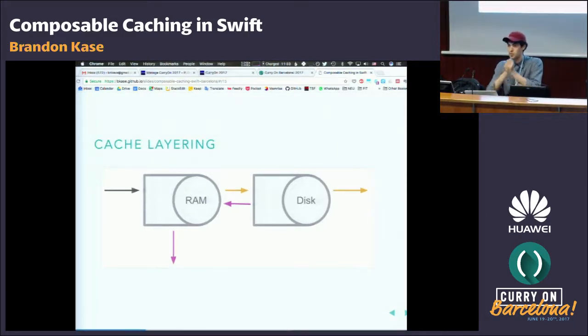So a key comes in, we check RAM. If it's there, we return the value. That's the violet arrows in this diagram. If it's not there, you follow the gold arrows. We check disk. If it's on disk, we write back to RAM, we return the value. If it's not on disk, we fail. So nothing about this depends on RAM and disk, so let's just erase that.